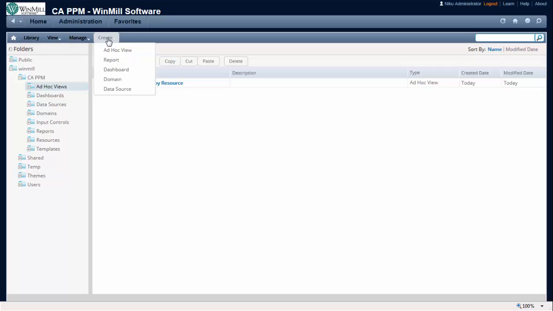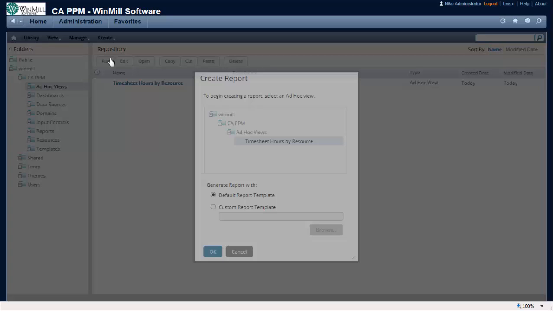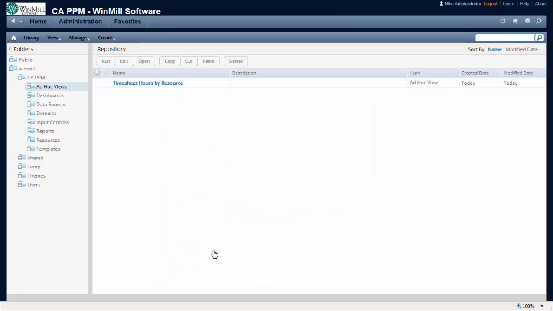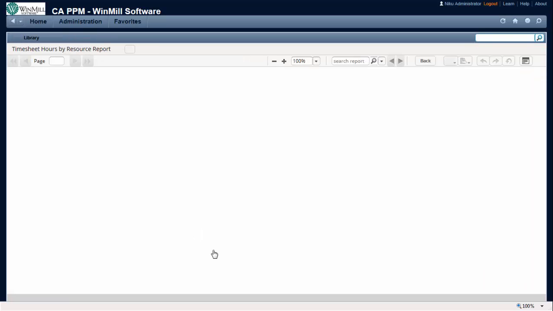Now that we have a view, we can create our report. So navigate to the Create menu and select Report. When you create a report, it's going to ask you for a data source. We will select the ad hoc view that we just created and click OK. The report editor is open.